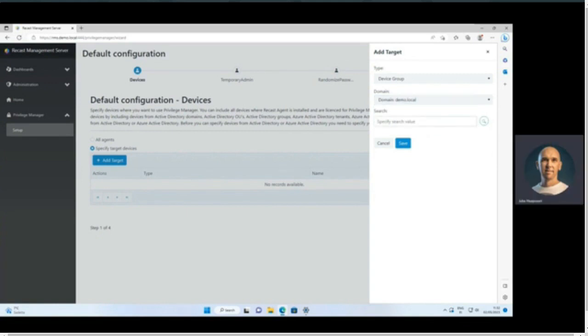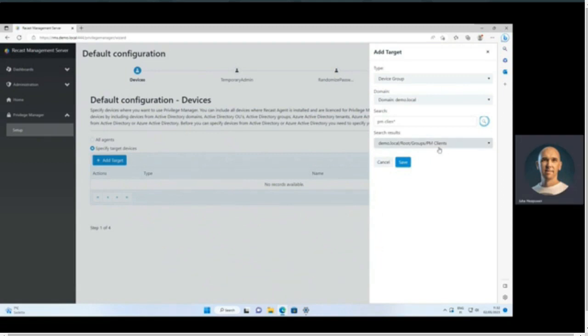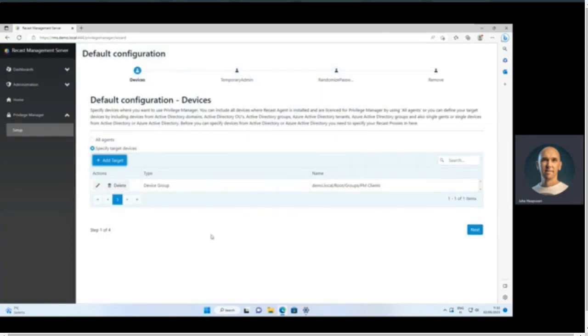And then I think I have a group called PM clients available here. So let's do this. And then star and search for the group. And let's see if I remember the group name correctly. Yep, I have a group called PM clients, and that AD group contains all the devices in my on-prem environment where I want to start to use privilege manager and get rid of the permanent admin access. So let's save this one. And now everything that I'm going to configure later in this wizard is actually targeted to devices that belong to this device group. All right, happy with that one.